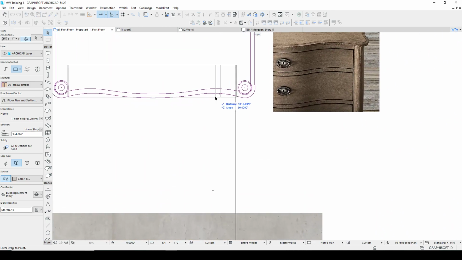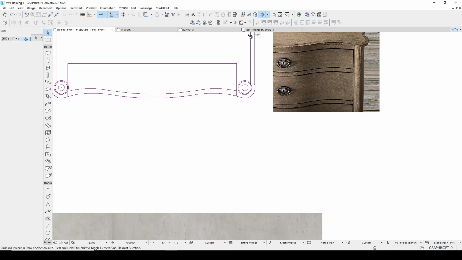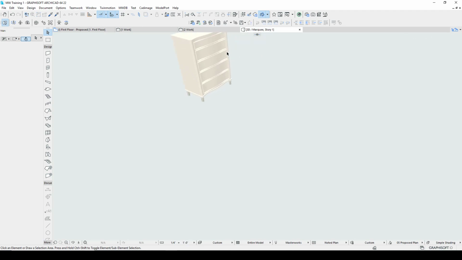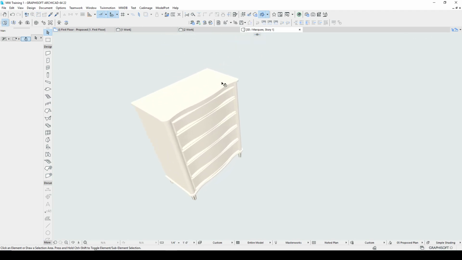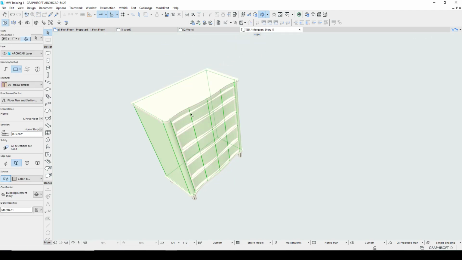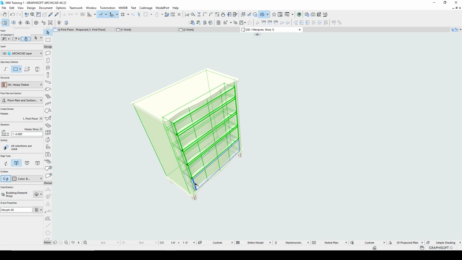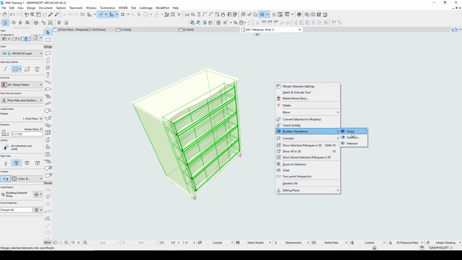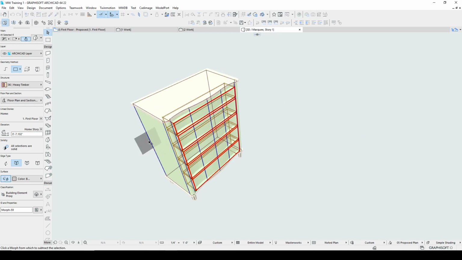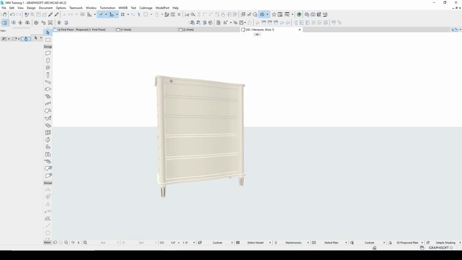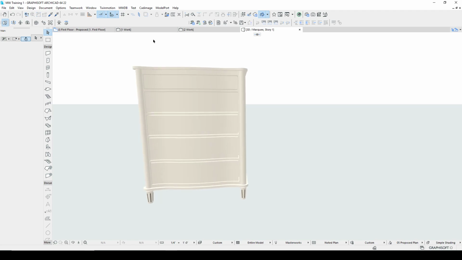I want to set this out, make sure it's good. And we want to subtract 1, 2, 3, 4, 5, and the main body. Boolean subtract. Keep the body, and now we've got the edges for the drawer.